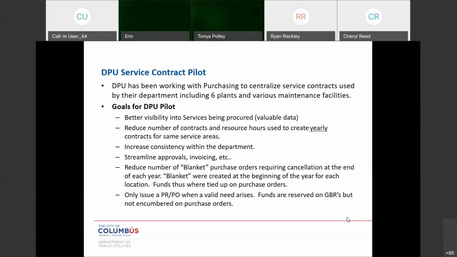I kind of have that in, because that is my term for it only. They want to reduce the number of blanket purchase orders that require cancellation at the end of the year. And when I say blanket, I mean that a PO was created at the beginning of each year for each location. The funds thus were tied up on the purchase order, and then they got to the end of the year and not all of those funds were used. So then they had to go through this whole cancellation process.